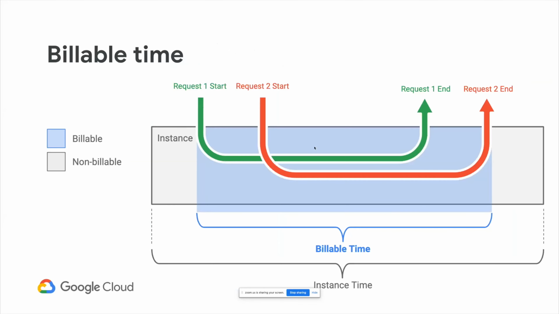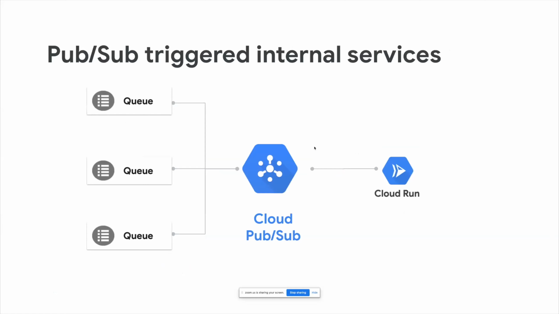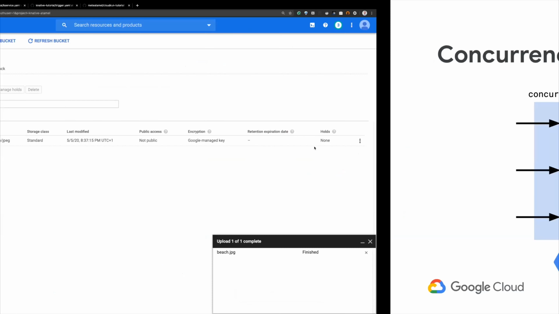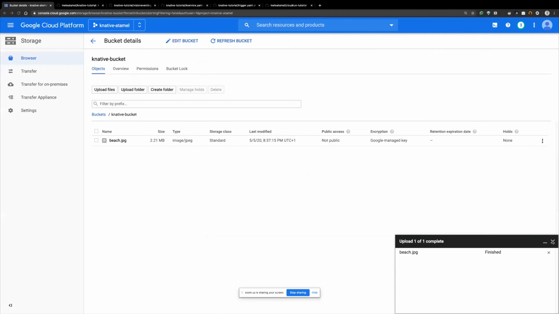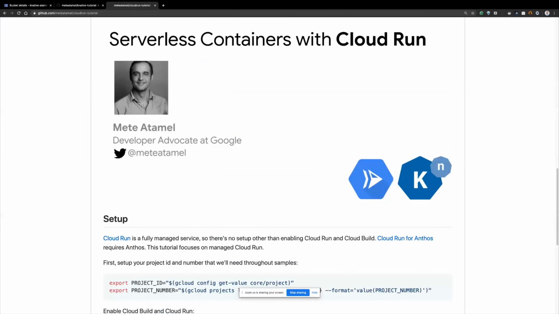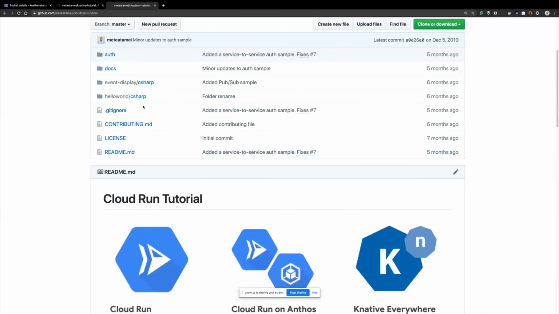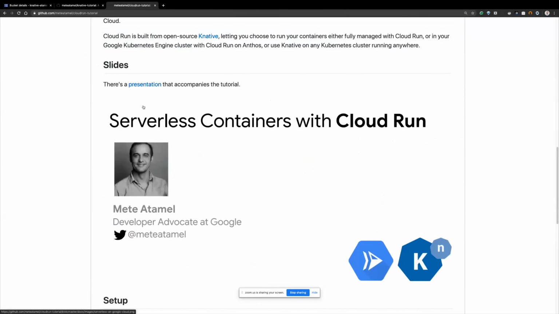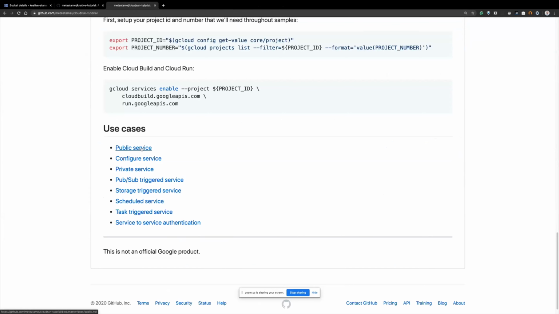I just want to show you a quick demo of Cloud Run so that you get an idea of how it's different from Knative. By the way, I have another tutorial called Cloud Run tutorial, again on GitHub, that I'm going to share at the end of the talk. In it, I show how to deploy a public service, how to do a private service, how to do service-to-service authentication, and other use cases. But let's just look at the public service.